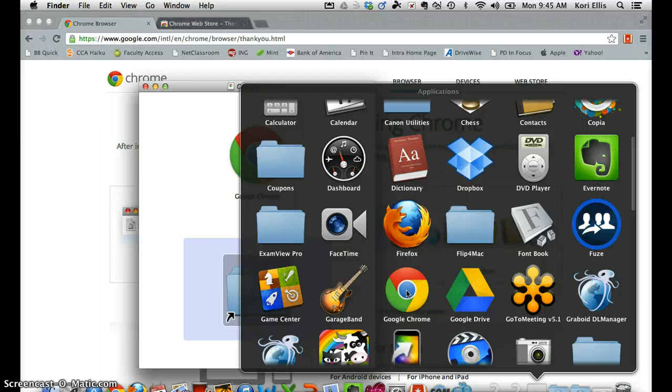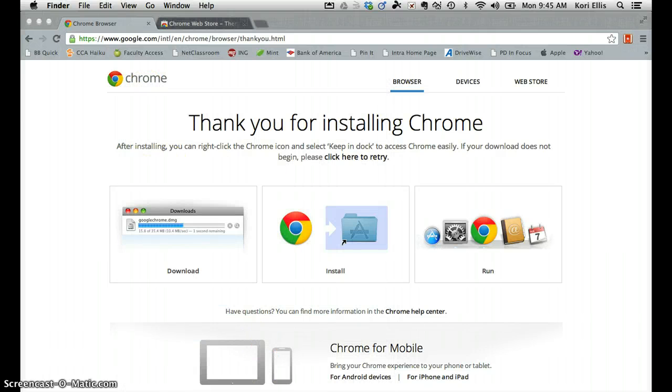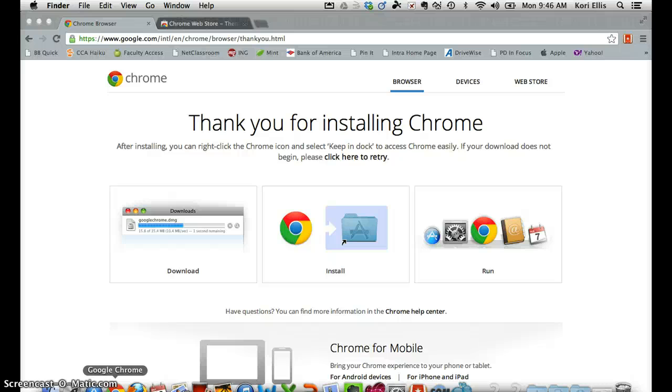Yours will be grayed out, and you'll click it the first time and accept that it's a new program downloaded from the internet, and then you'll be able to use Chrome. I drag mine right down here onto my dock, so that it's always available for me, and I love using Chrome as my browser.